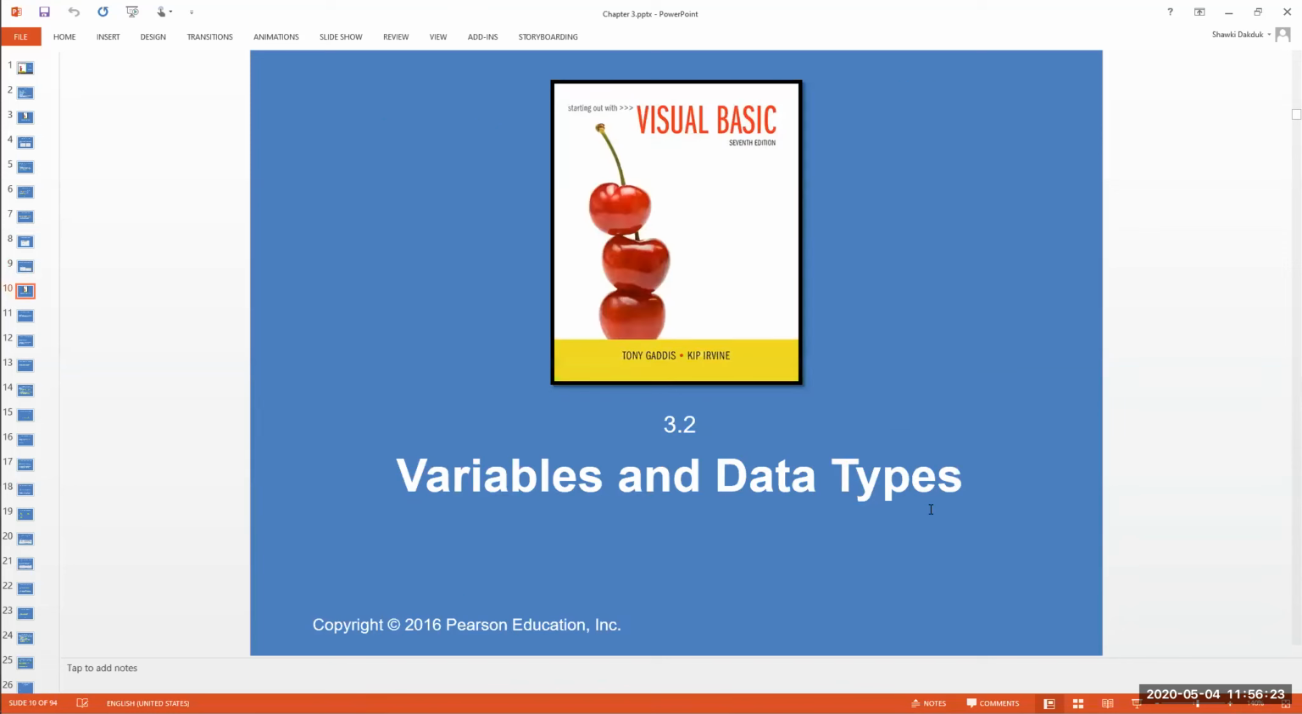Variables are important, thanks to chapter 3. They allow you to store data. Variables are storage locations in memory where you store your data. Because what you store in memory can change, that's why we call them variables, because their content can change.